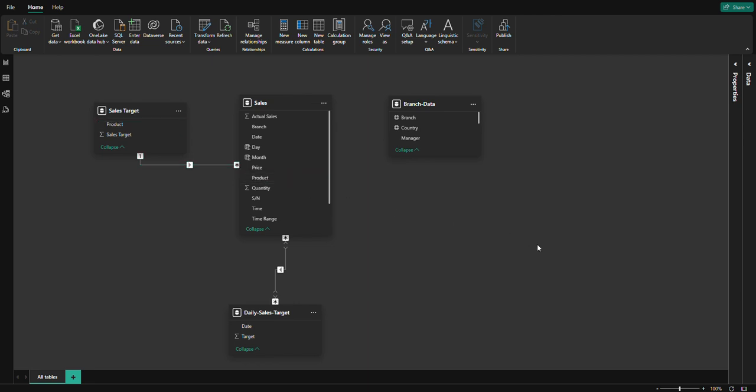If there were other columns there, yes, we can find them in the sales table. 100%. But with the star method, it's always not advisable to do many-to-many relationships.